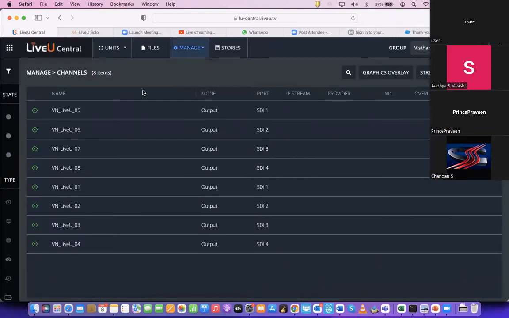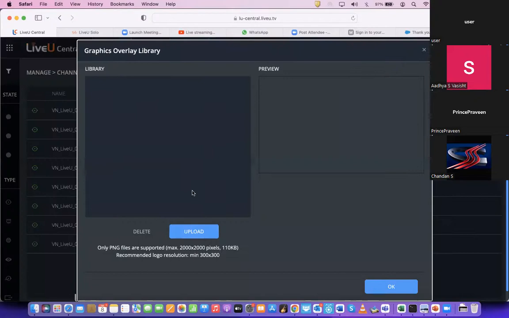In channel you will see all your 8 channels and their SDI port names. Then if you want to add some graphic on your video, you can upload the graphic as per the mentioned specs here, and you can get the video output with the logo.